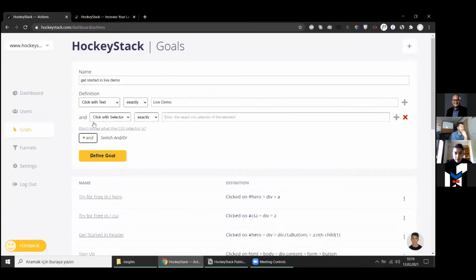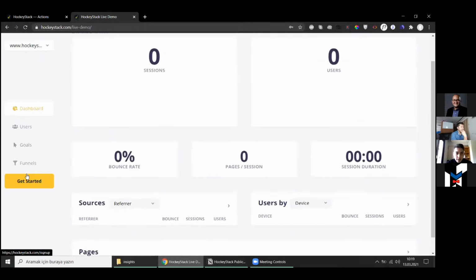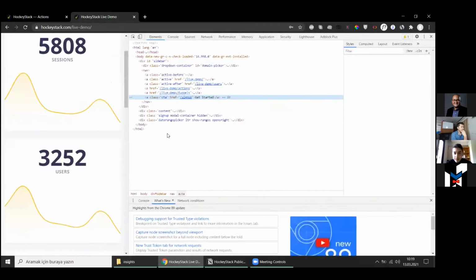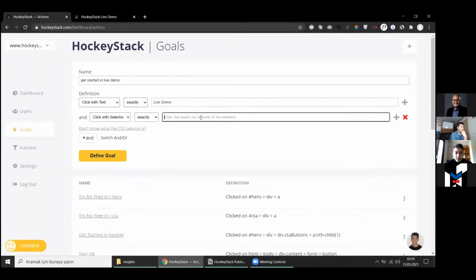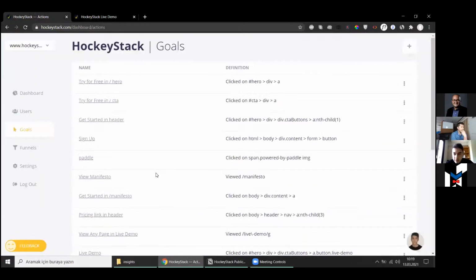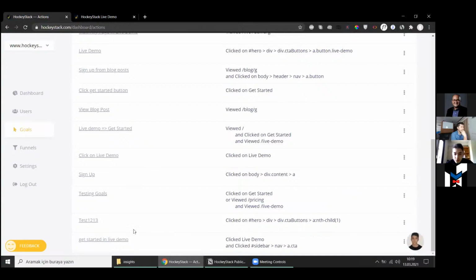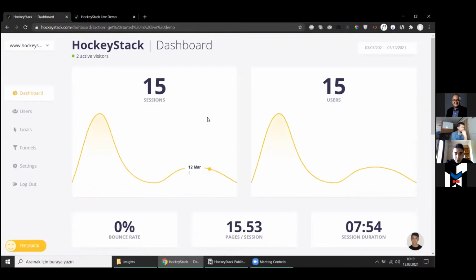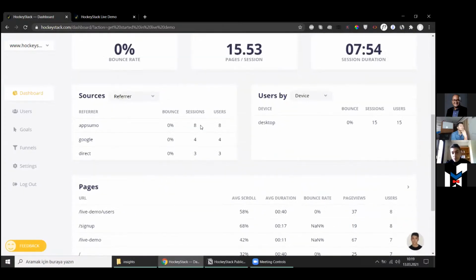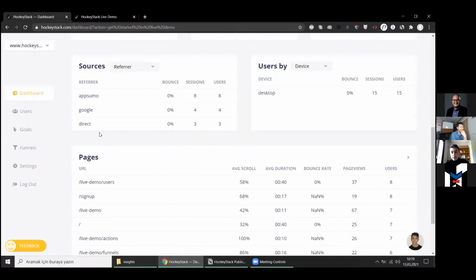And there was a get start button. I will do it with selector. So I just right click on inspect, and here I just copy the selector of this button, and I'm done like this. So when you click on that button, it will show you the properties of the people who did that goal. So yeah, this was the goals section.